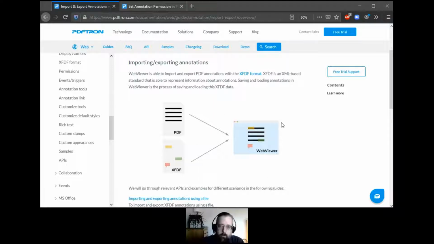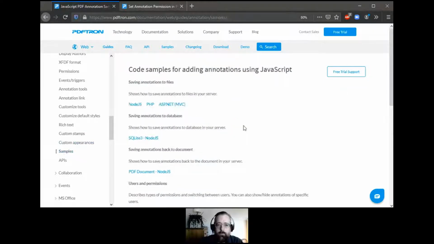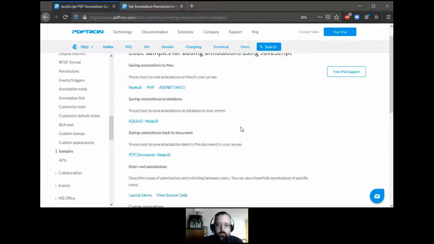So in WebViewer, there's an event called Annotation Changed. So whenever you add an annotation or modify an existing annotation or delete one, that event is raised and the XFDF for that annotation is created. And so at that point, you could really do whatever you want with that XML. You could send it by email, or you could send it up to your server, or if there's a WebSocket connection, you could communicate it that way. And we have some existing samples that show off some of those different approaches.